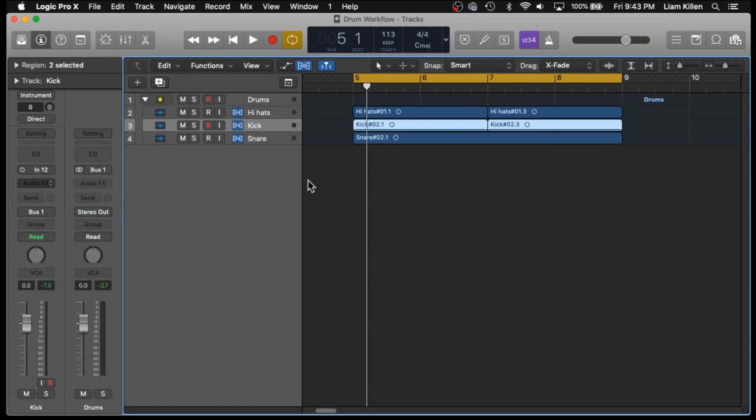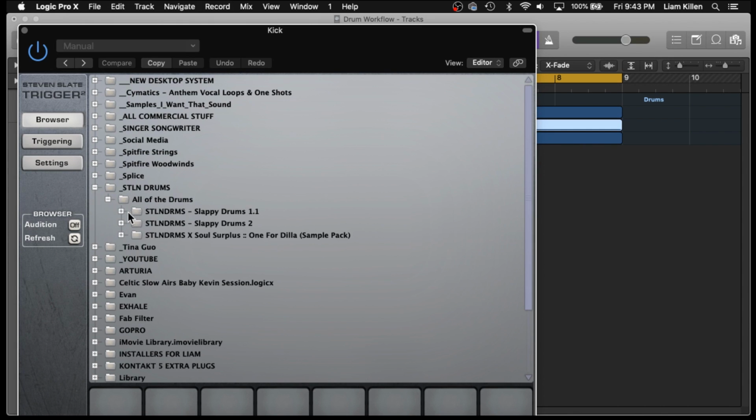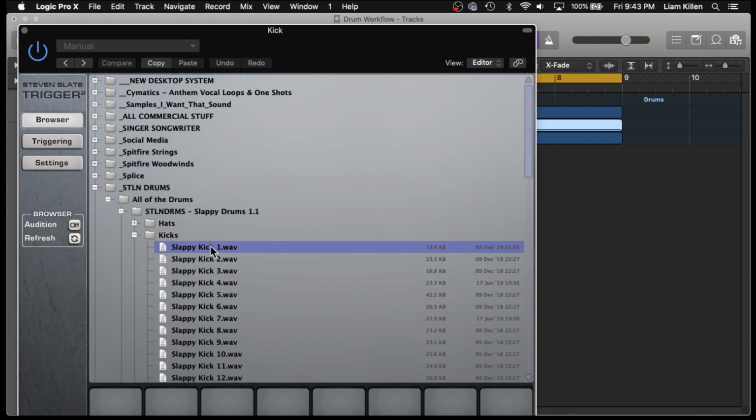Okay, we'll do the same thing for kick. Trigger 2, mono, browser, stolen drums, and I'll head to kick. Boom, nice and organized.